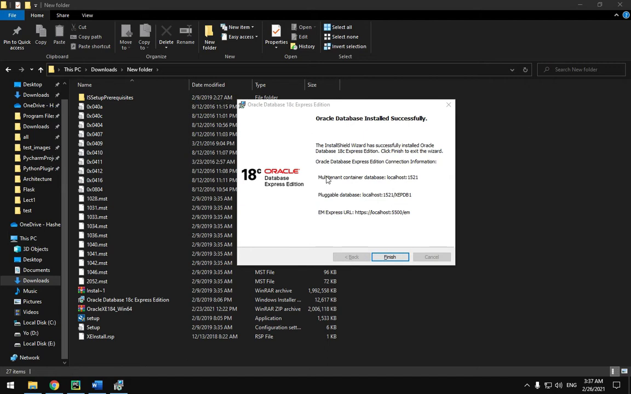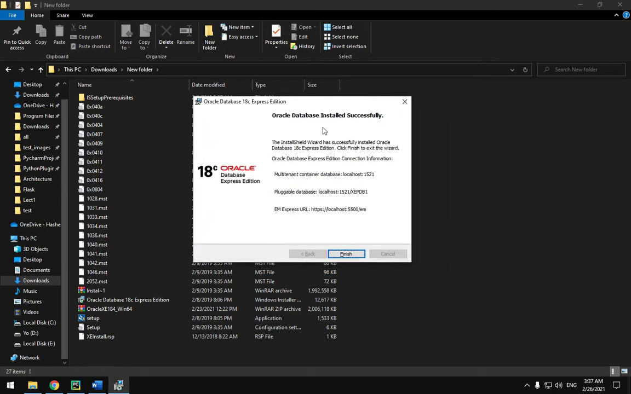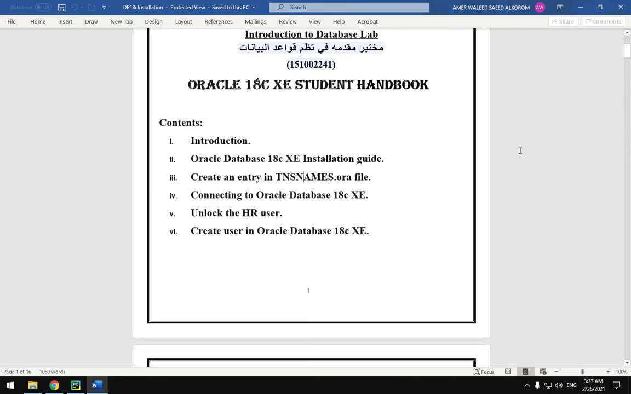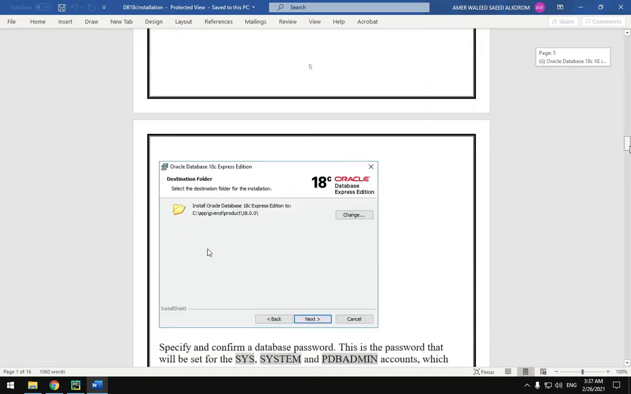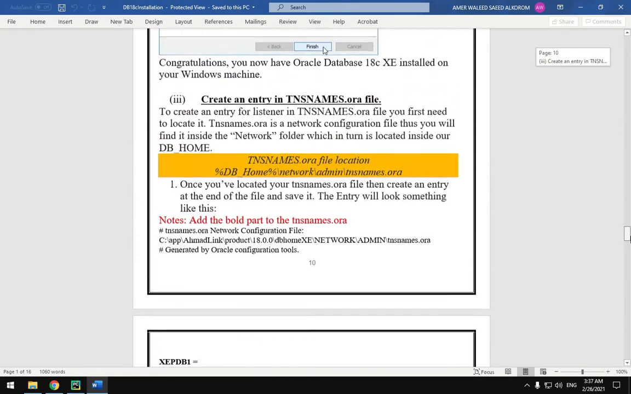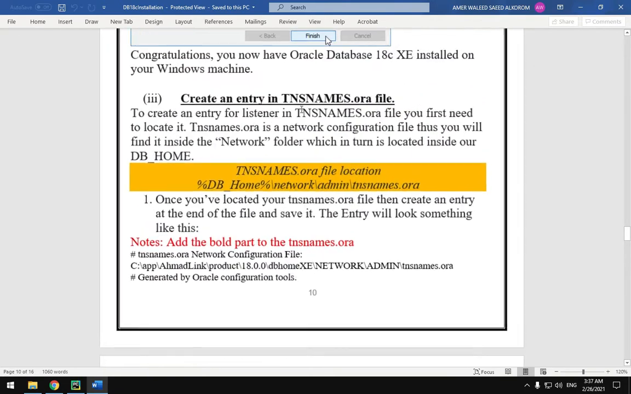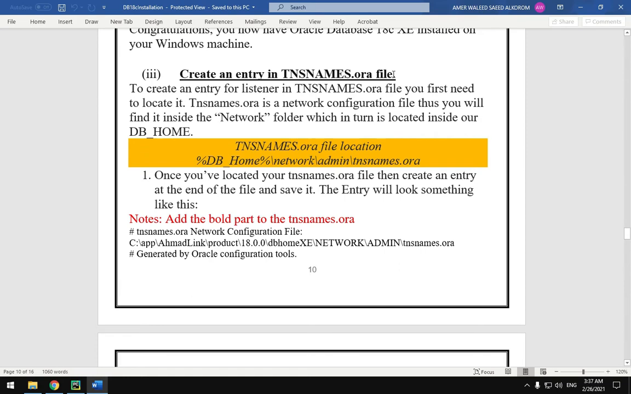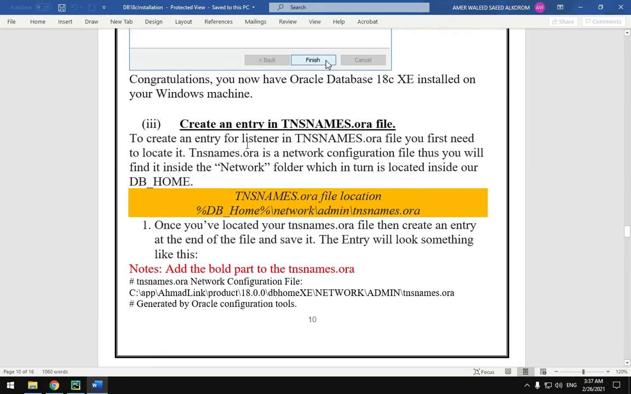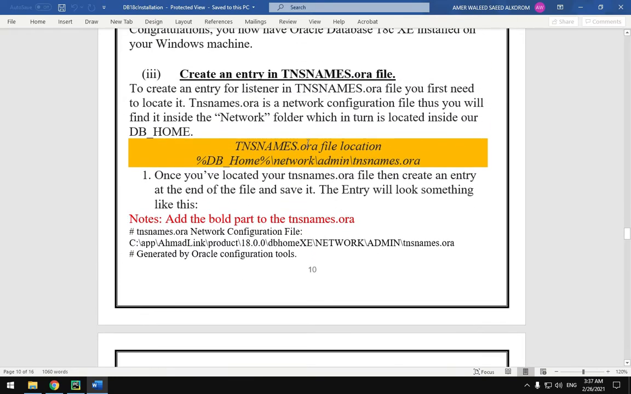Now, after the installation has been done, it actually took so long. So after it has been installed successfully, just press finish. And then we have to do more steps, more than just installing it. So let's go to the next step, which is creating an entry in the TNSNames.ora file. So don't worry, I will go through it easily and step by step.